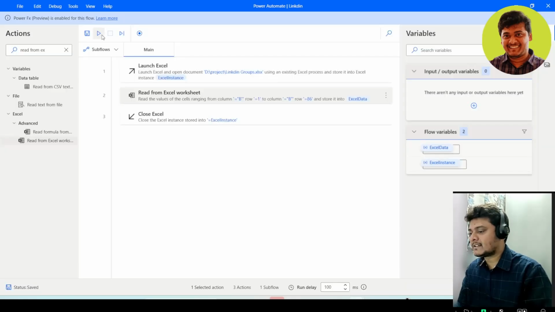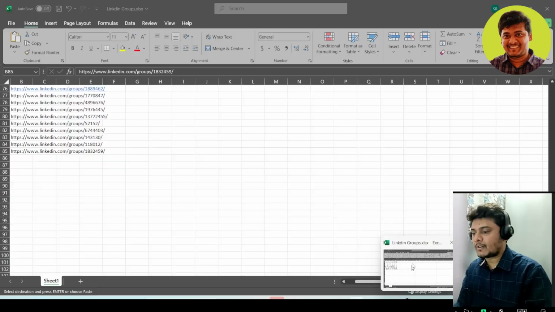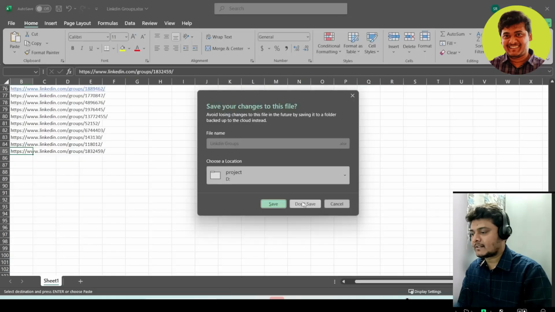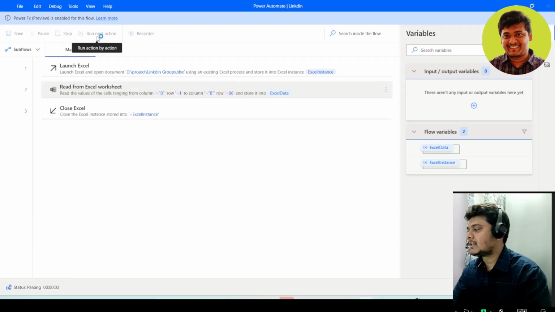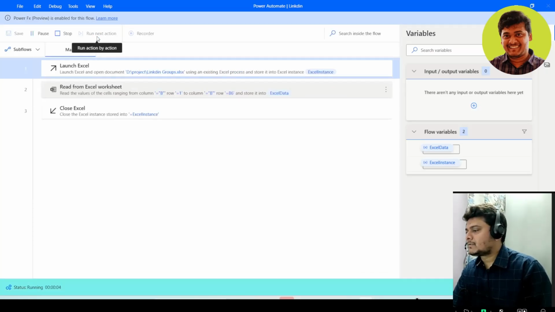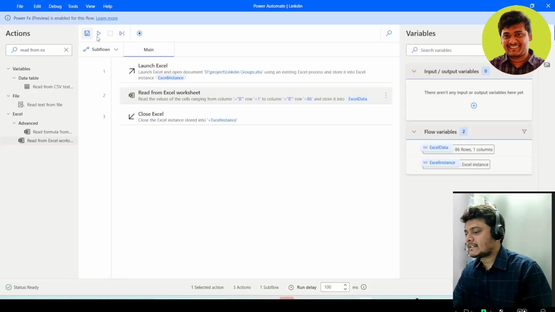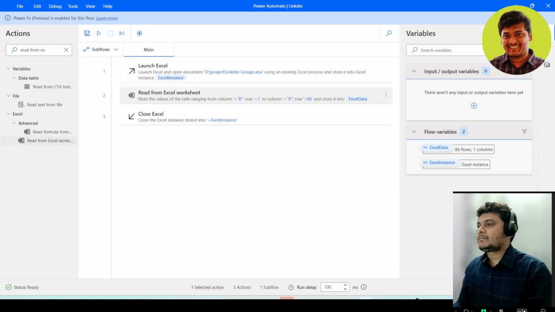Let's try to run this. Before running, I am going to close this Excel. Let me save whatever content is there, and let me try this. We always need to test our code. You can see the Excel is opened and closed. That means this much of our code is working. Now we will go to the next step.